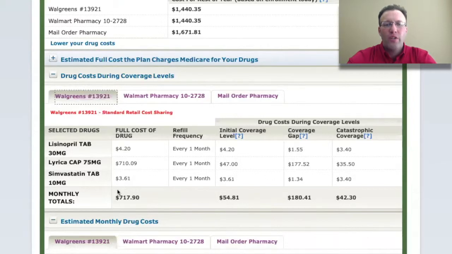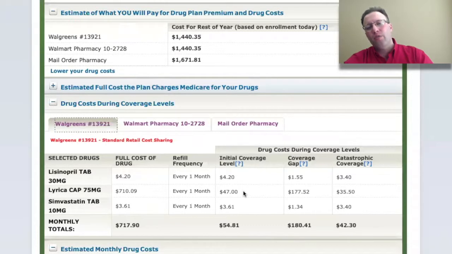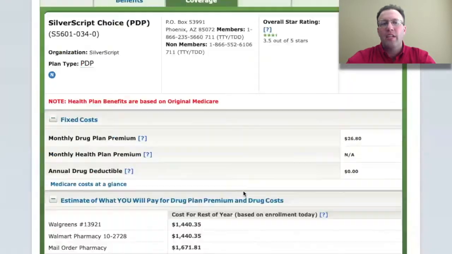The full cost of the drug is here. If I have no insurance at all, my monthly cost is $717. But through the plan, my monthly cost in co-payments is going to be totaling $54. Okay, so that is probably the quickest, easiest way to give an overview of a Medicare Part D plan and how to navigate. I think it's very easy.